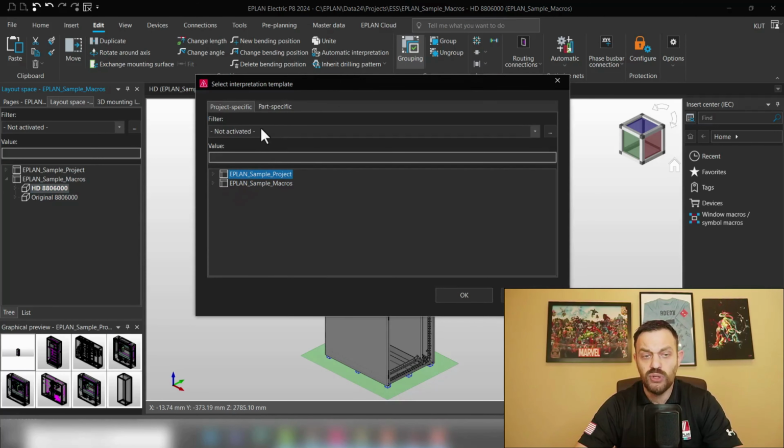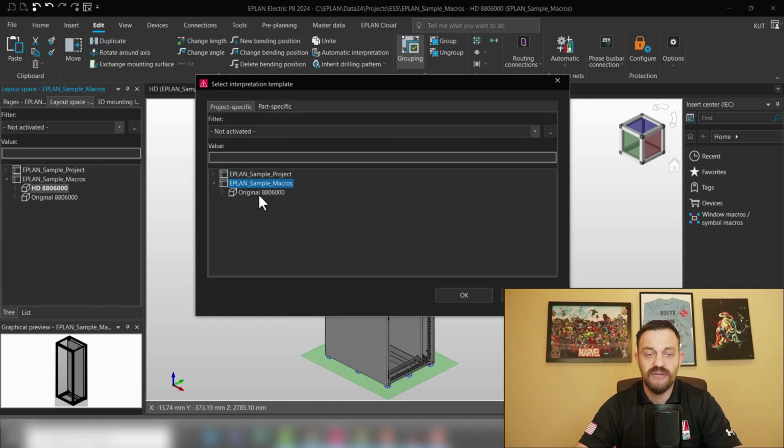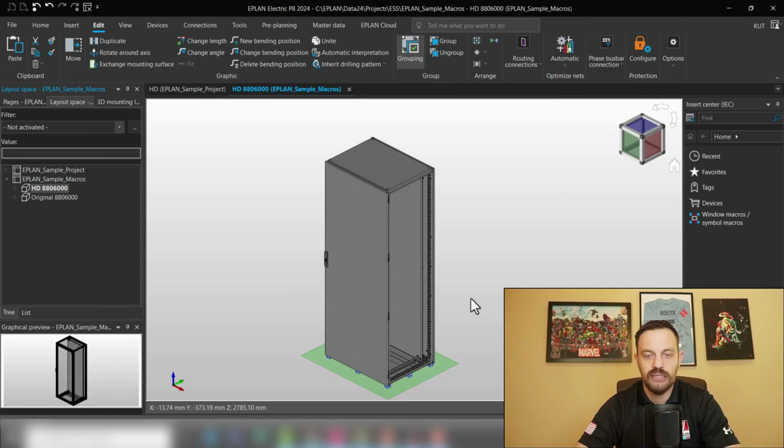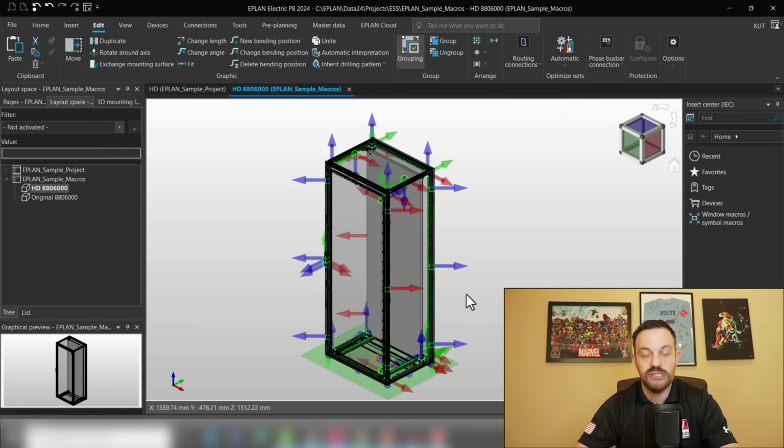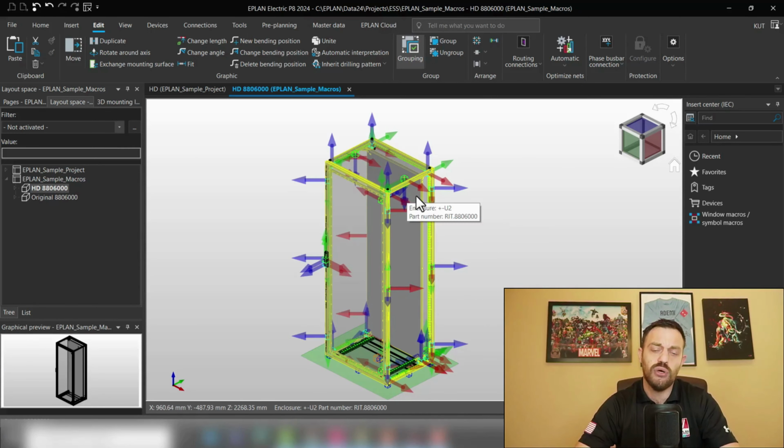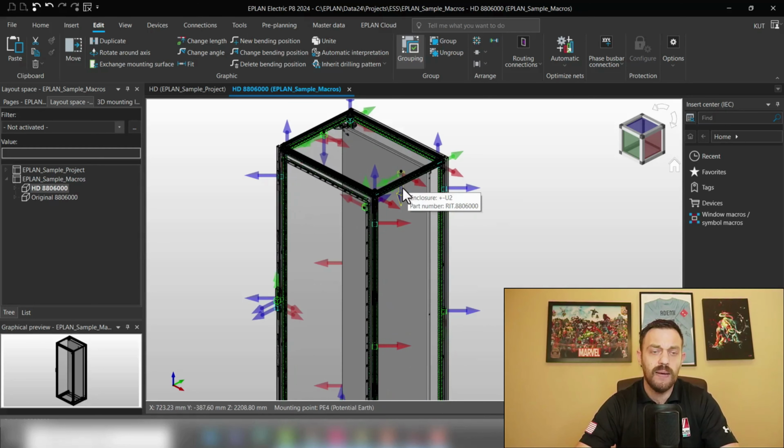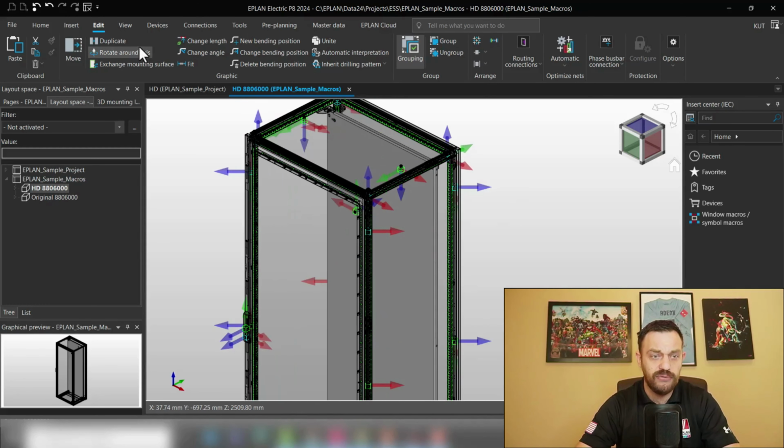Now you can either be part specific or project specific. In my case, I already inserted and called it original 8806. I just inserted the enclosure prior to this video, so we don't have to search for it. So here, 8806. And now, as you see, the information is assigned, and it comes with all of the base points which the original had and all of the mounting grids, for instance, which is pretty cool.